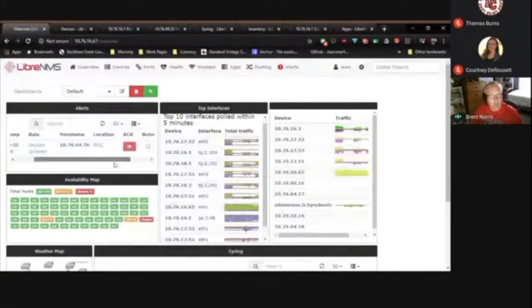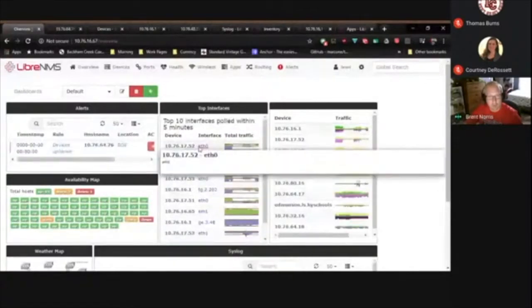So the other things that we have in here are the top interfaces. These are the highest utilization interfaces on my network right now. This is on my cluster, and you'll also see as I hover over things, kind of annoying for a presentation, but really great if you just want a quick look at something. Libre has pop-ups for everything you hover over.